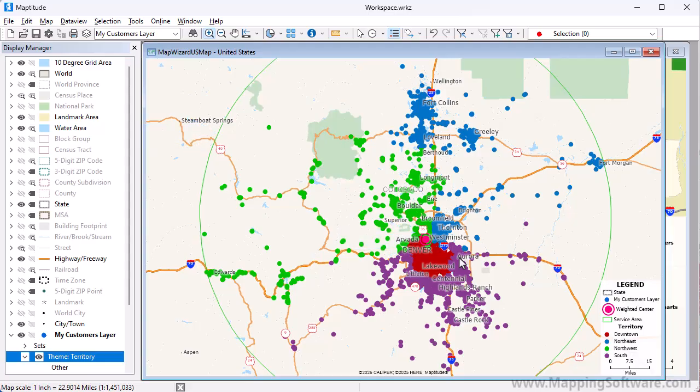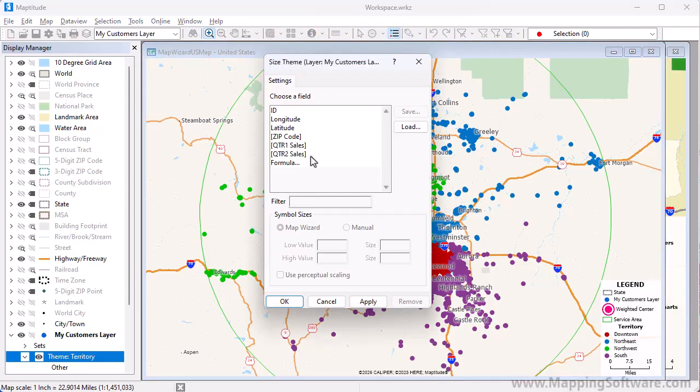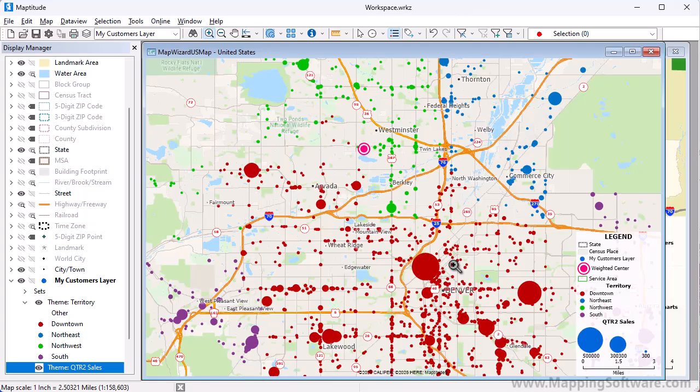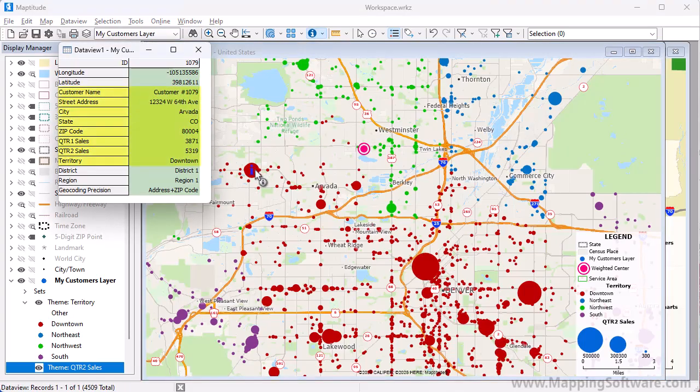All of the original Excel data are still associated with the customer features, so I can, for example, add a size theme that shows each customer's sales. I'm going to use the Zoom In tool to zoom in on Denver, and I can use the Info tool and click on any of the customers to see their name, address, sales, and territory information.